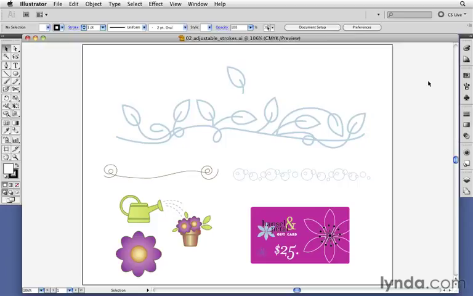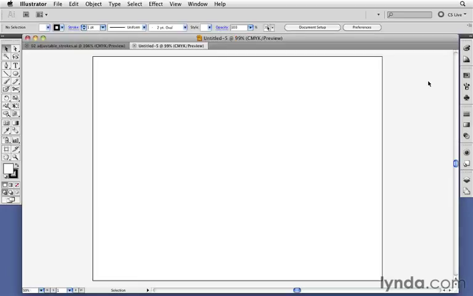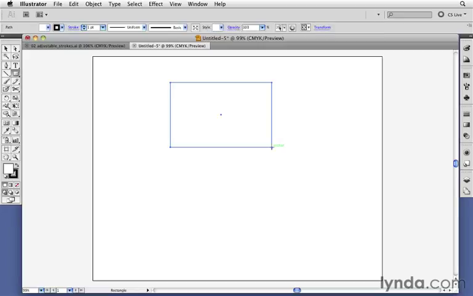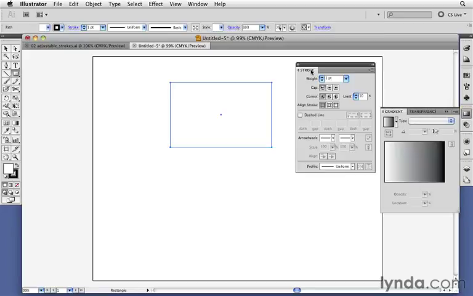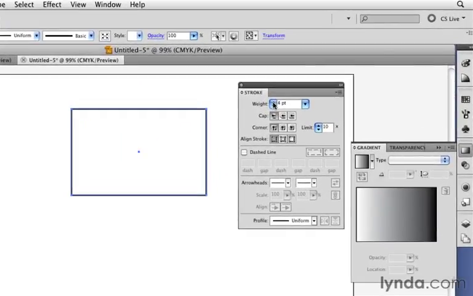To demonstrate what I mean, I'm going to create a new document here, just a blank document, and I'm going to draw a rectangle on my artboard. Let me open up my stroke panel. In fact, I'll bring the stroke panel out over here so we can take a better look at it. And I'll increase the stroke weight somewhat to around 6 point. Next, I'll turn on the dash line setting.